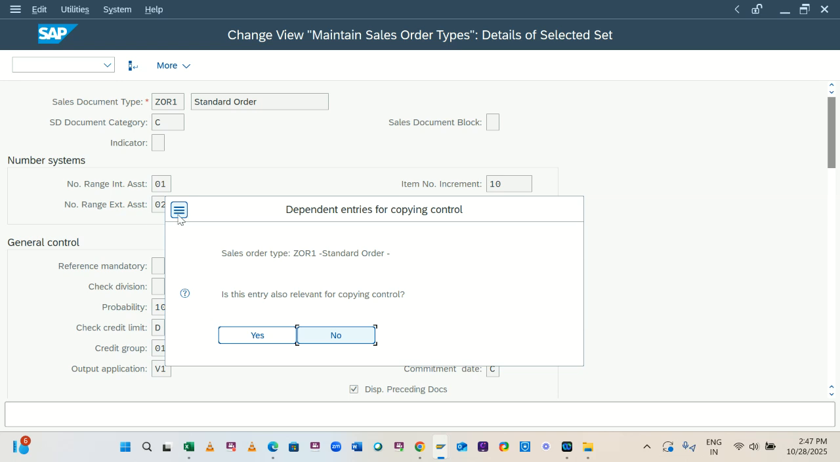I will cover this in detail when I discuss the copy control setting. What is the significance of copy control? What are the uses of different routines at the copy control level? How does the copy control work from the sales order to delivery, then from delivery to billing? So that I will be covering in detail.